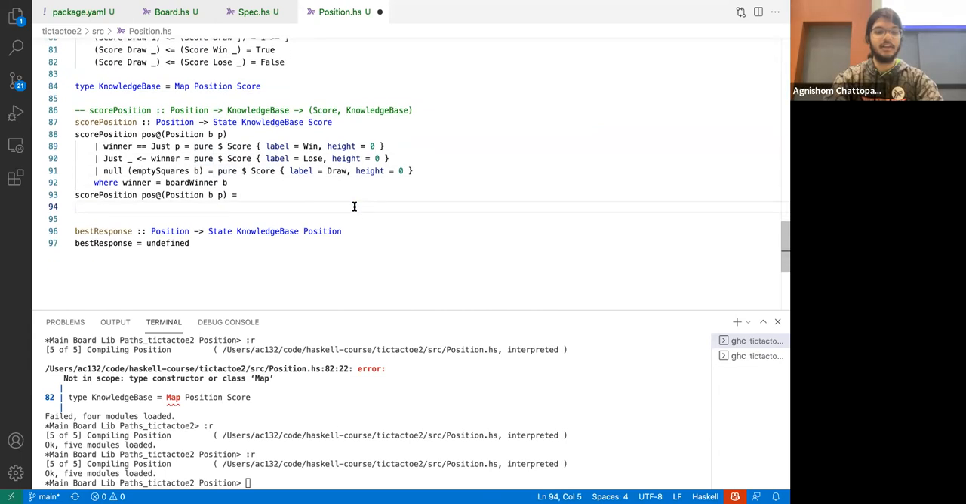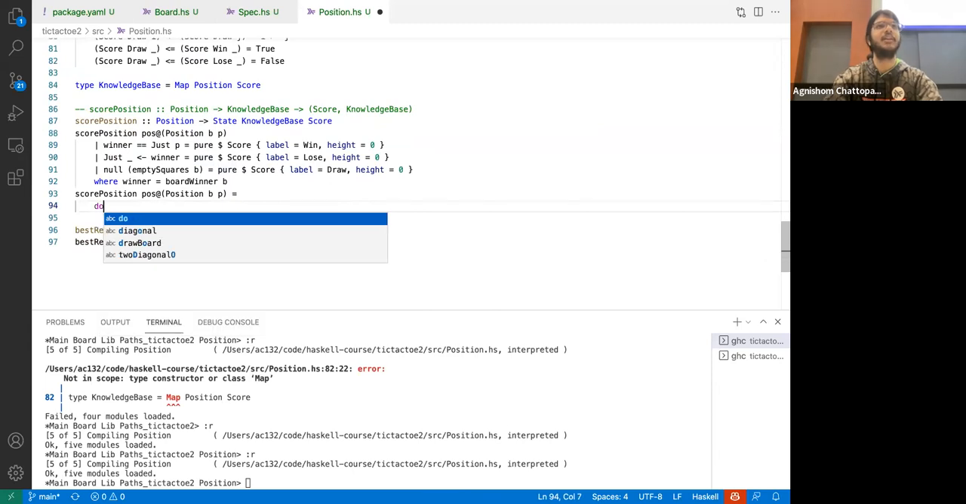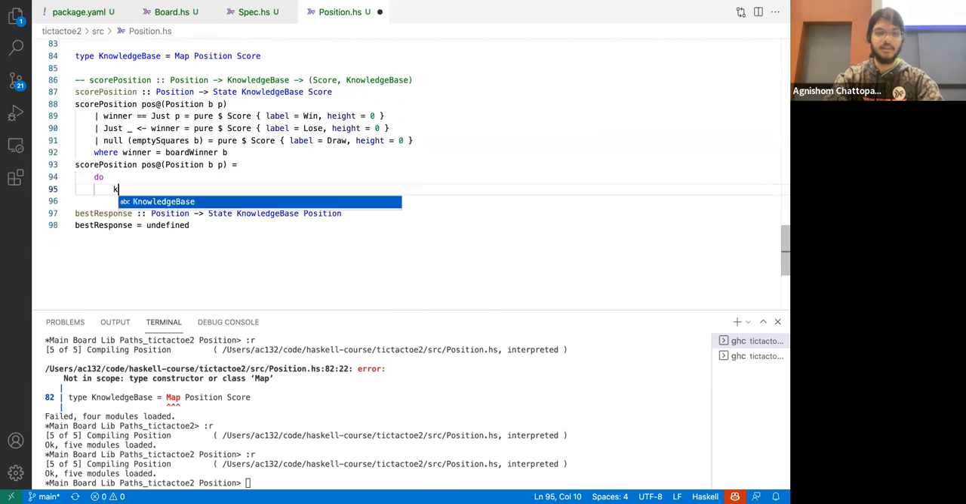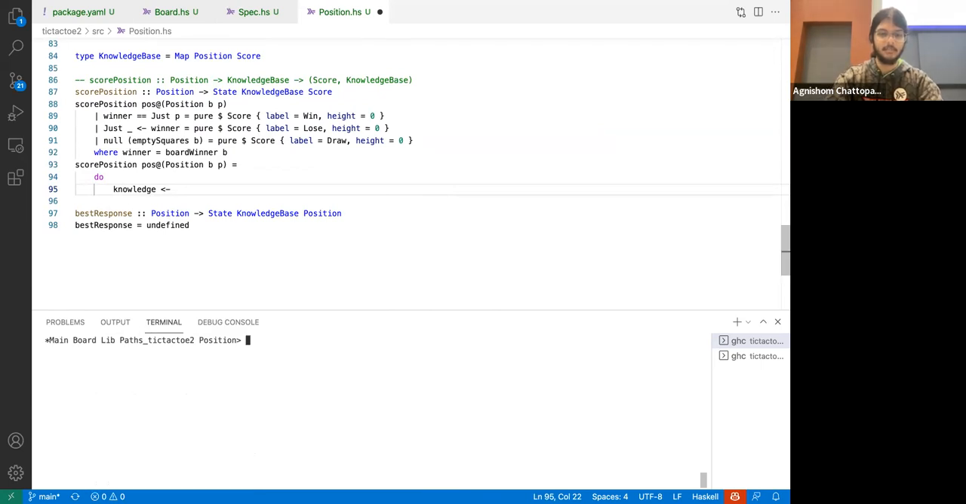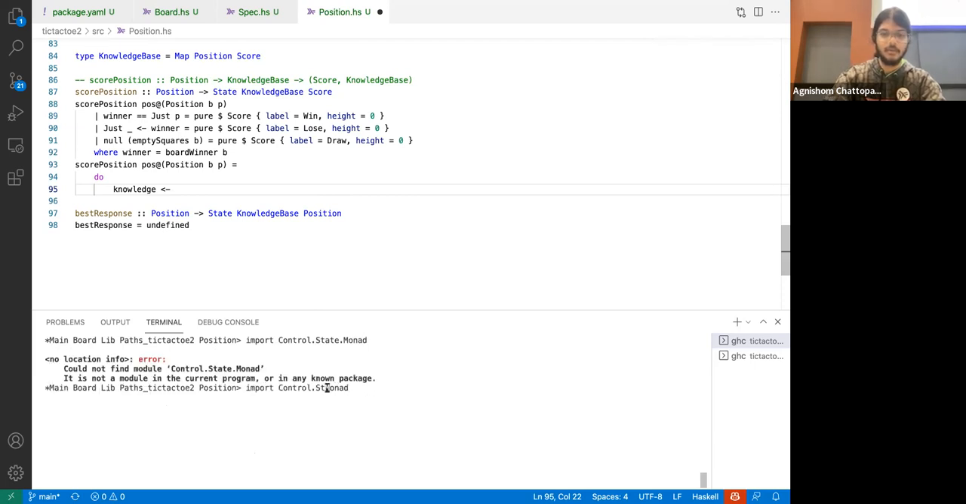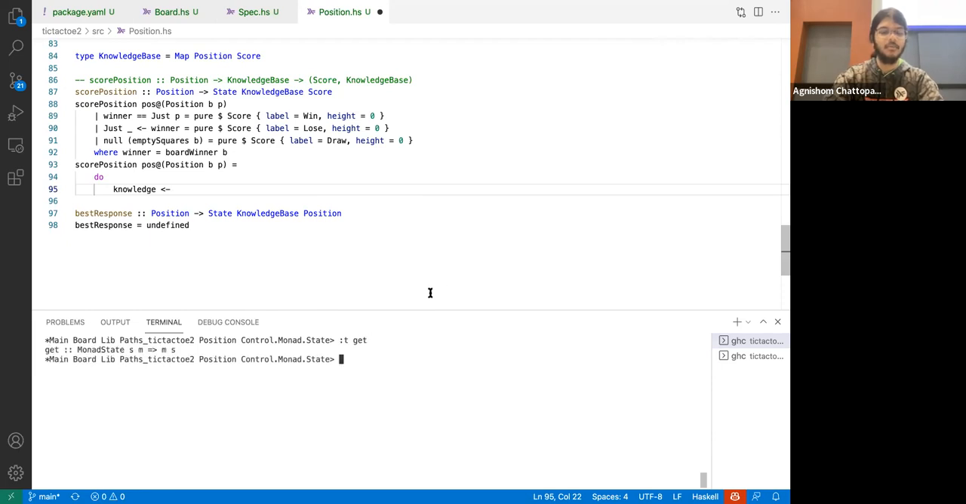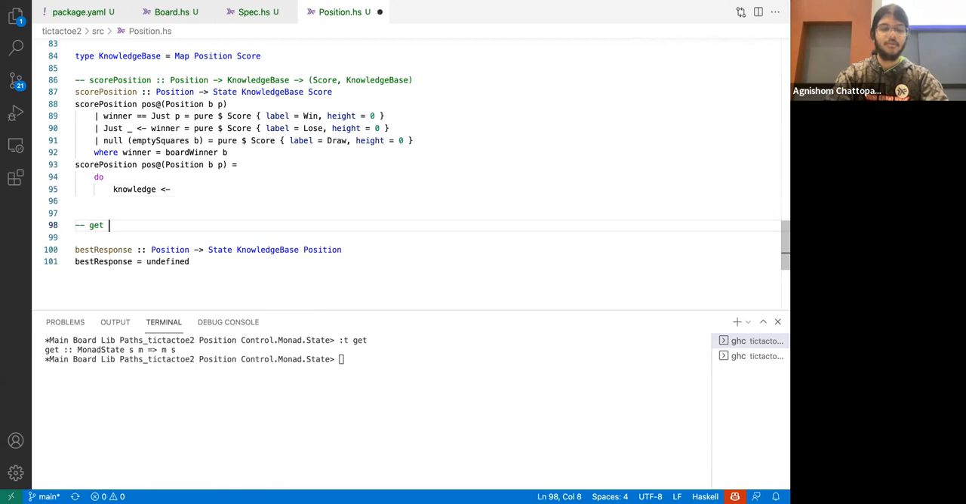Now we are going to look at the other possibility where there is no winner and it is not the case that all the squares are full. This case is going to be more interesting. What we are going to do is look at the state. So actually, let's look at some of the things in the control state monad library. There is this function called get, and the signature is not very helpful, but the idea is that if you do get, let me write that in a comment, maybe it will be useful for us. What get does is it gives you the current state.